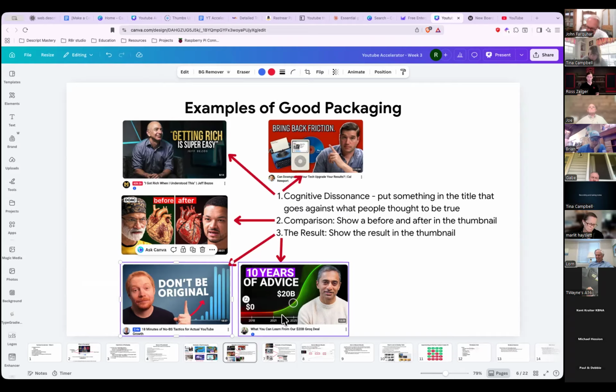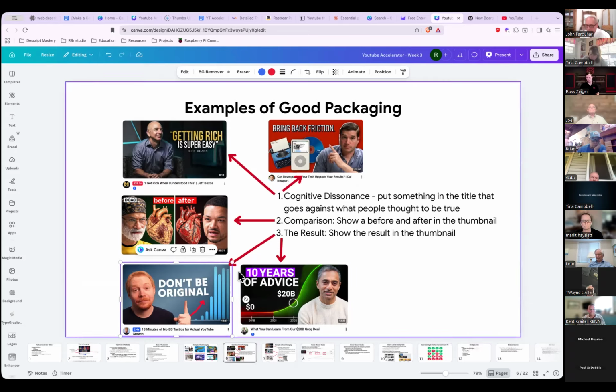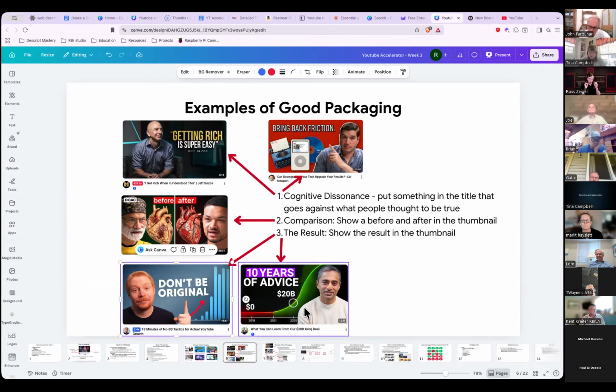This works really well in the financial space where you have a graph going up. Or if you're talking about some sort of "don't do this, don't invest in this thing," and the graph is crashing behind you, those work really well because it's just showing at a glance what's going to happen if I do this thing.